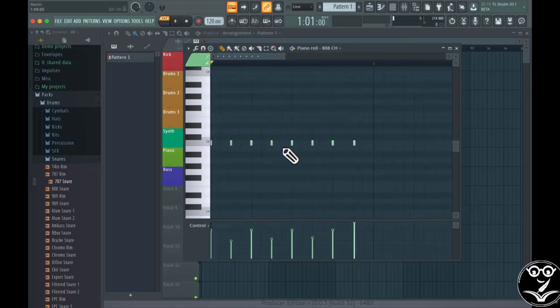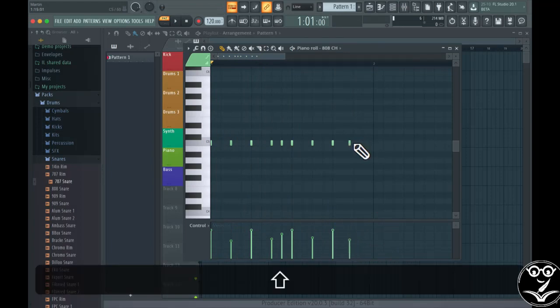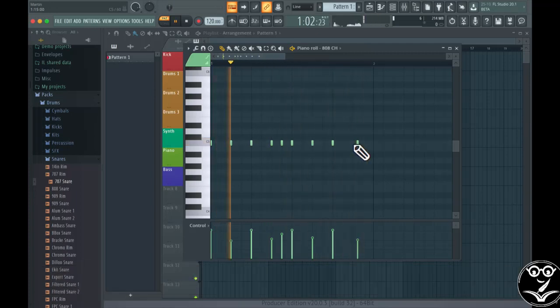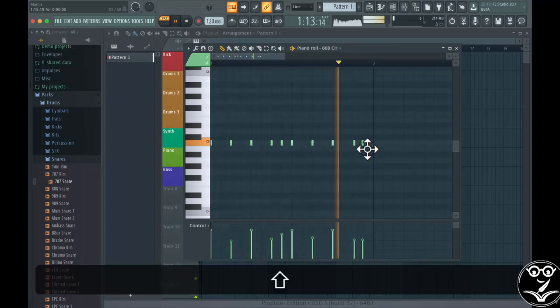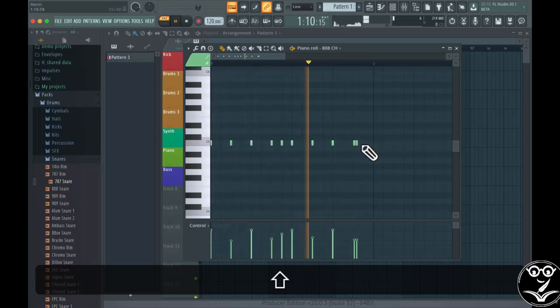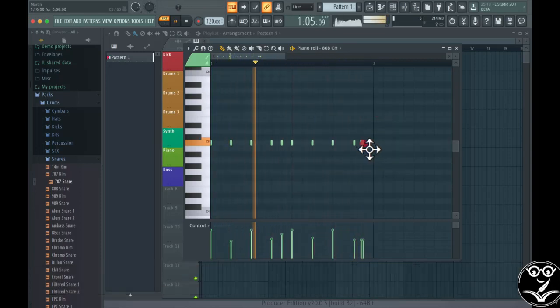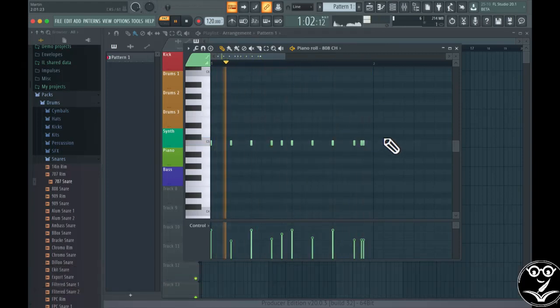You can also add notes to the piano roll here. So you can just create like this maybe. You can also hold shift and just scroll with the mouse to move the note a bit to the side. So you can see here. So there are a lot of different things you can do here in the piano roll.